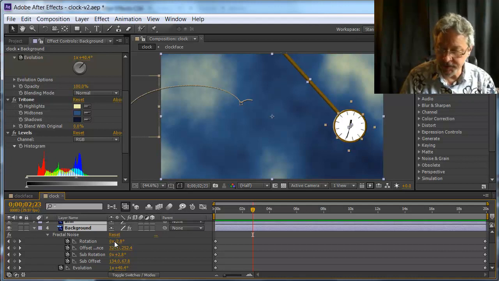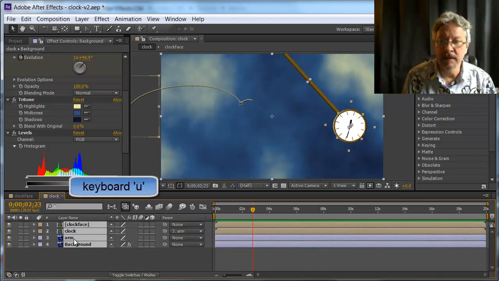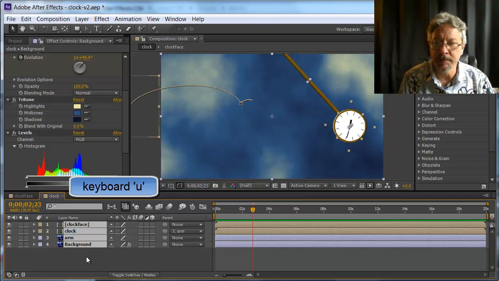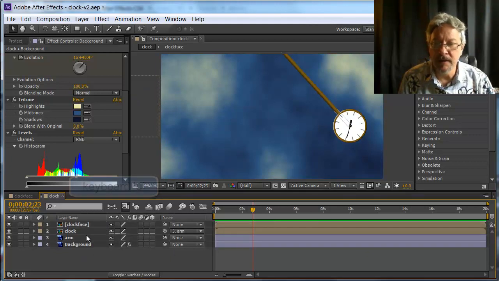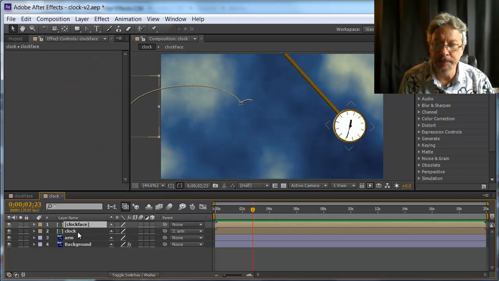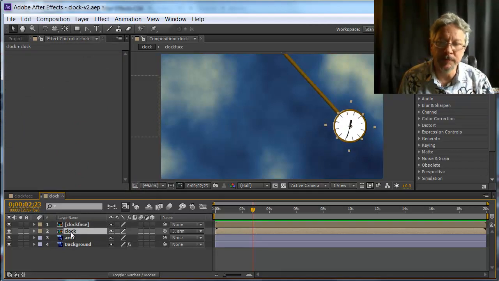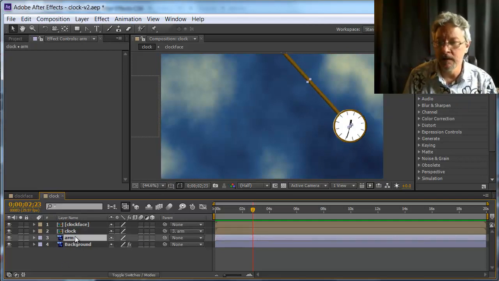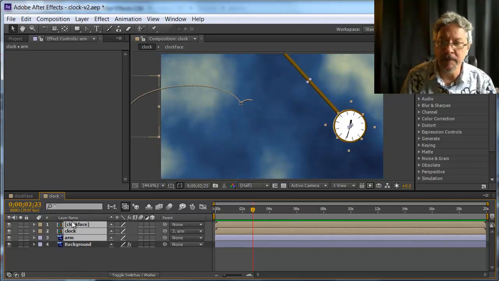I'm going to select all the layers here and collapse them so we aren't seeing the keyframes. The only thing that really looks like it could use motion blur are the clock and the arm. But I might as well apply motion blur to everything that's moving here. To do that, this little icon here is the motion blur. I have these selected, so when I clicked it turned them all on. So that turns it on for the layer.